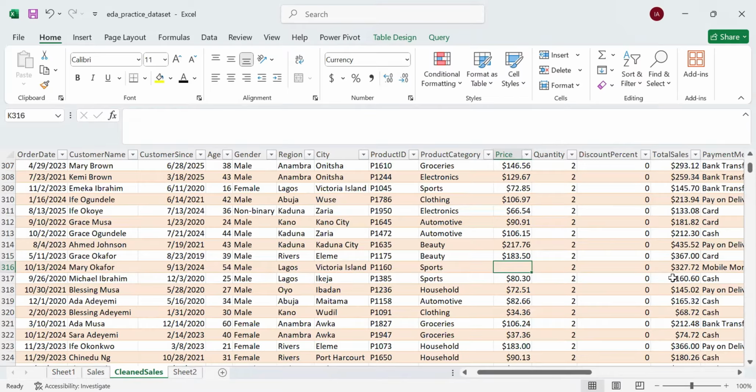So I'm going to treat the blank cells under price as negligible. Why? Because I have a higher value, the total sales here, that shows that the total sales was actually captured and the quantity of product purchased by that customer was properly captured. So I think that would be good for us to cover that front.